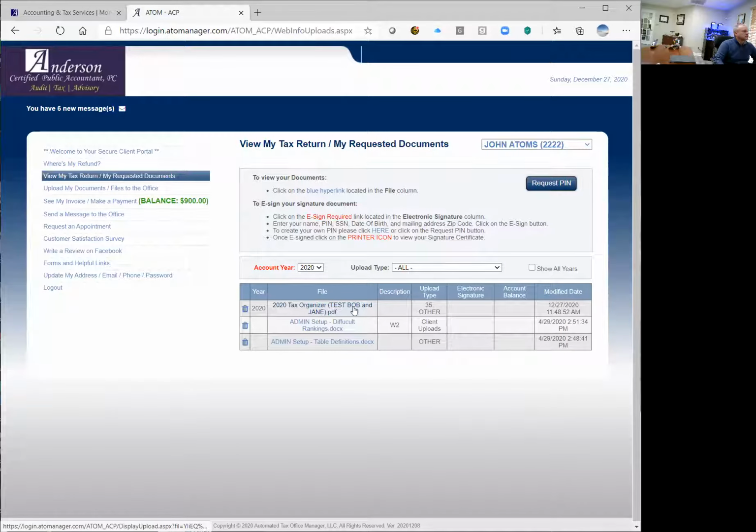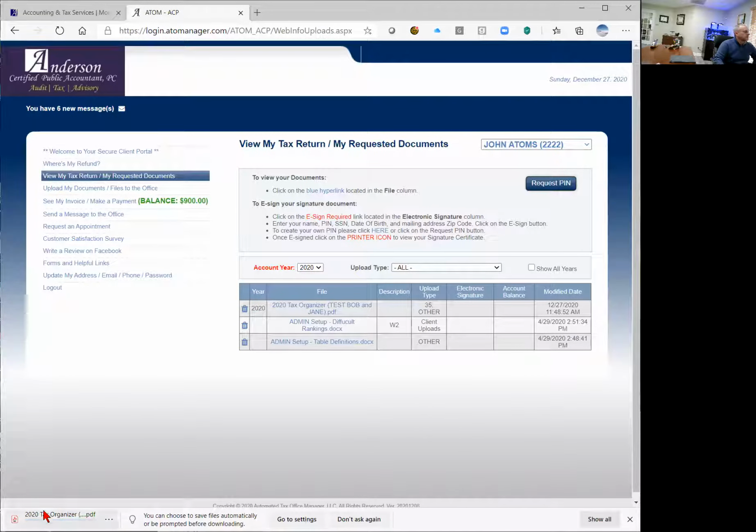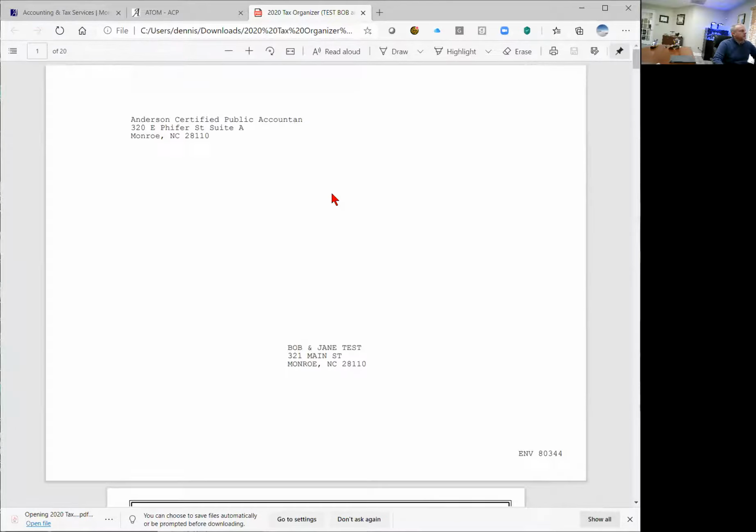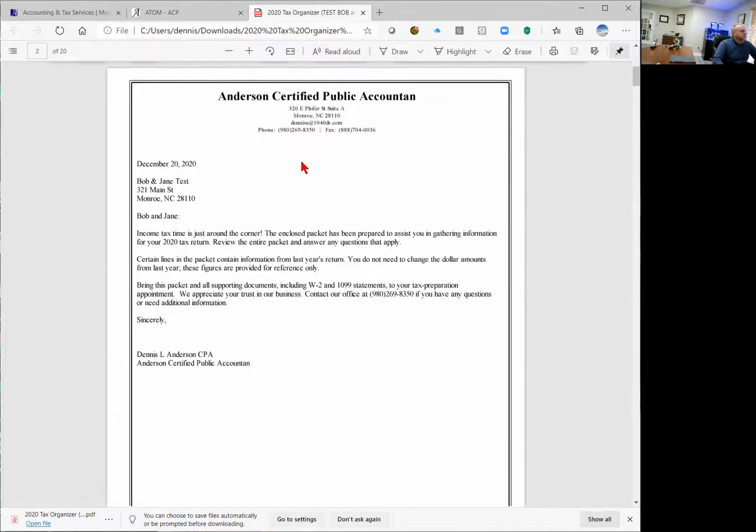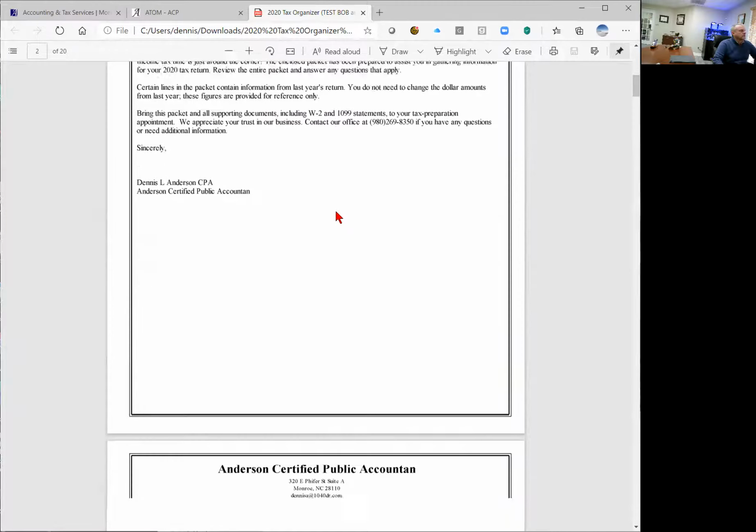So this here's the 2020 tax organizer. I'm going to click it. It's going to download it, and then I'm going to open it up real quick. And of course, as you can see, these are all the pages that are in that long how-to-use-the-tax-organizer video that I've done.